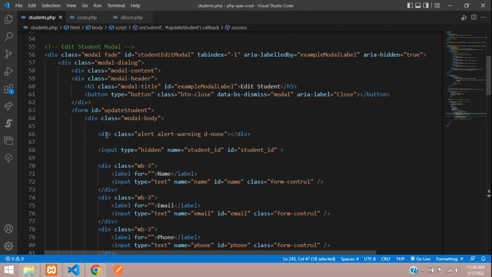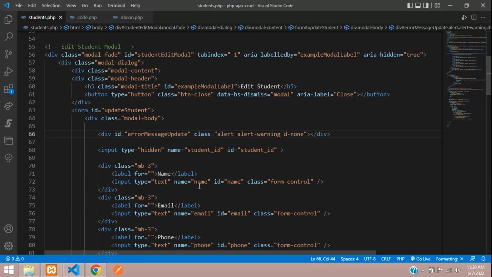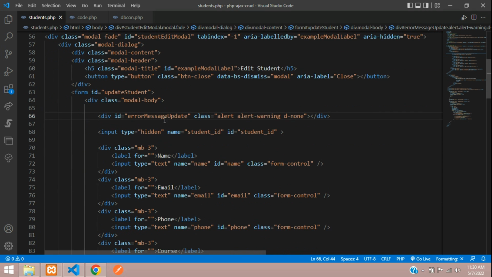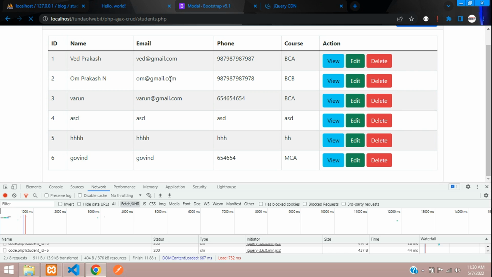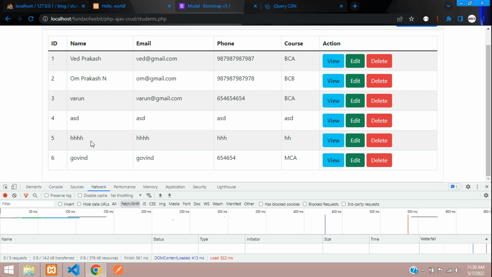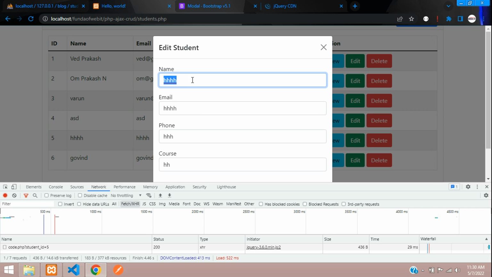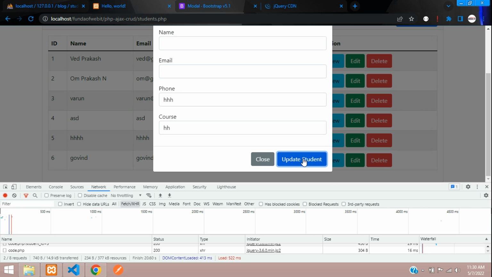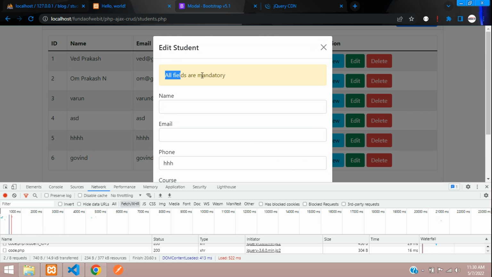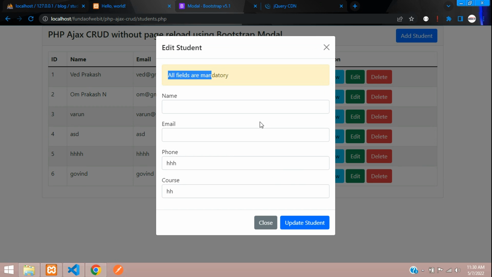Here, whoops, we don't have that ID. Let's add it. I think we missed it for the add also, in add student. So first let's check with the update part. Let's save, refresh, and now I'm going to update this ID number 5, edit, and let's remove all the data. So now guys, I'm going to empty these two fields and just update that. Update, here you get all fields are mandatory. Okay, so we are getting this.